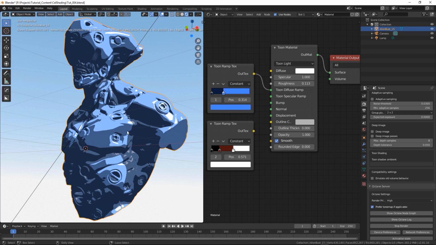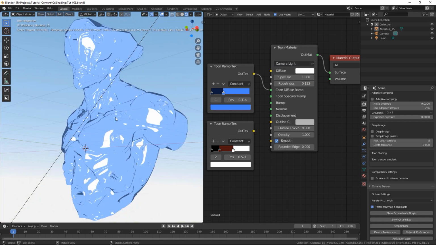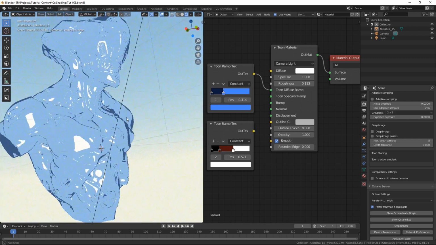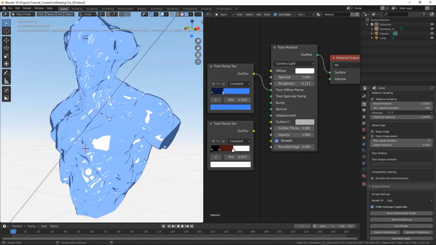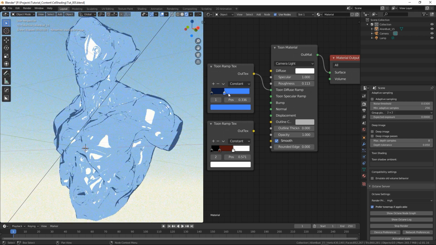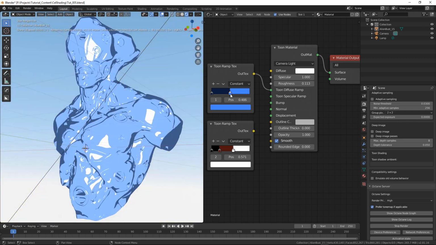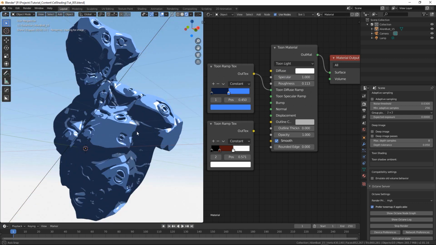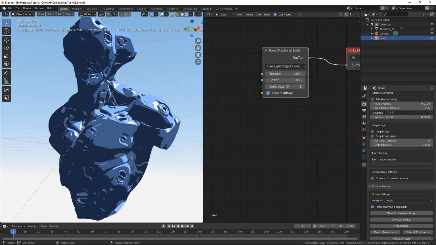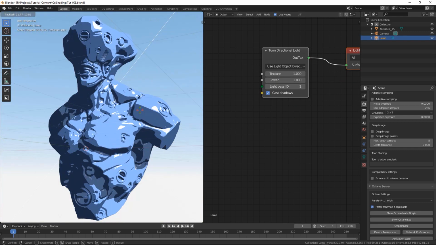It is also possible to switch from the Toon Light to Camera Light mode. In this mode, the Toon Light effect will be totally ignored, and the camera will be considered the source light. It can be useful sometimes, but not in our specific case. Let's adjust the light orientation in order to get a more pleasant effect on the model.